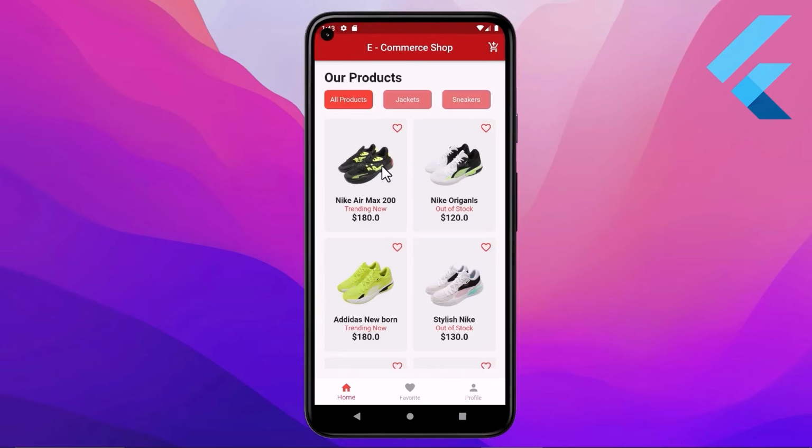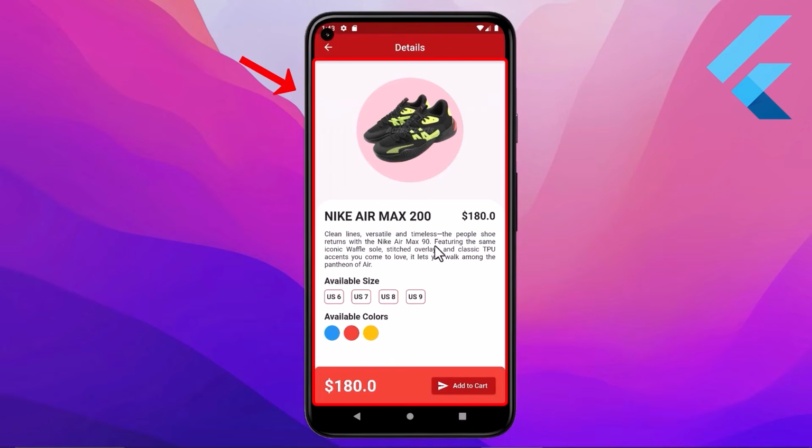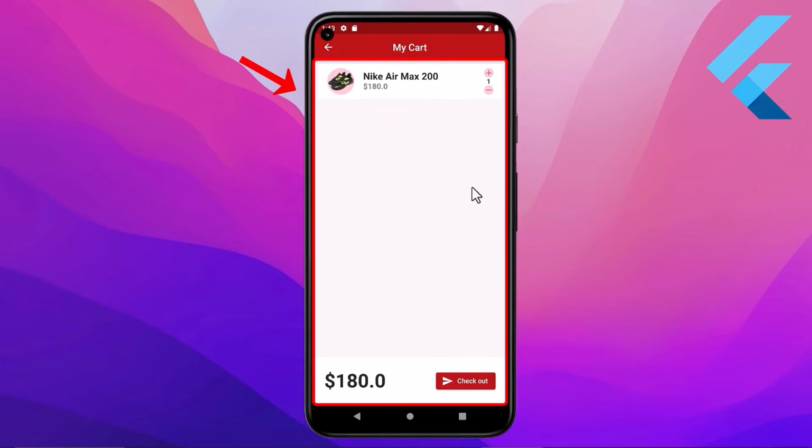In this tutorial we will also cover how to study our products by going to the details page where we can read the product description and also select our desired size of the product. You will also learn how to add our product to our cart and also how to manage the quantity of the product, keeping the total price in view.